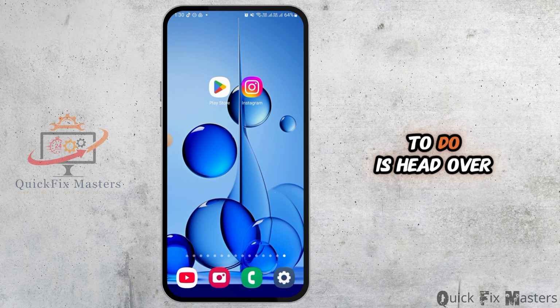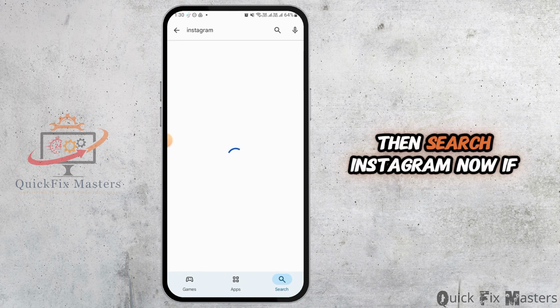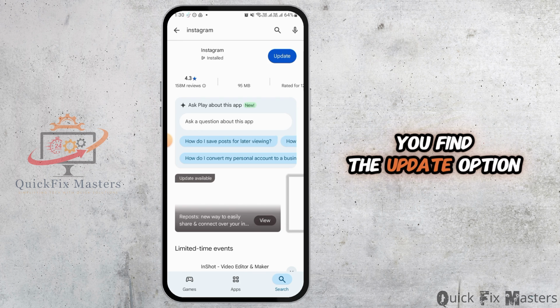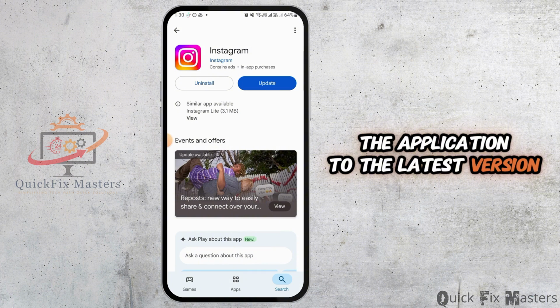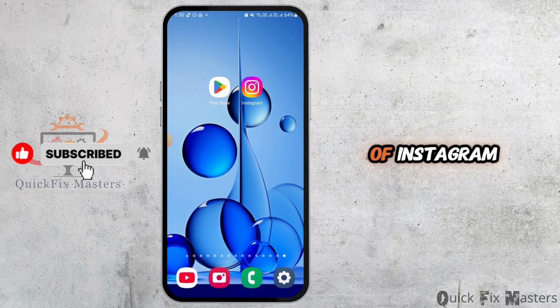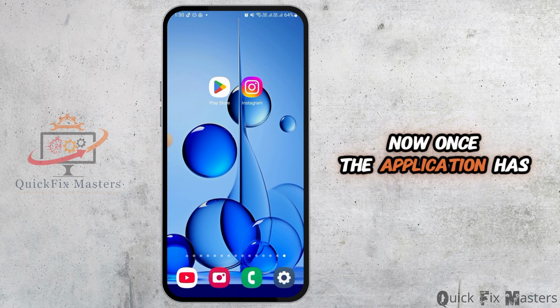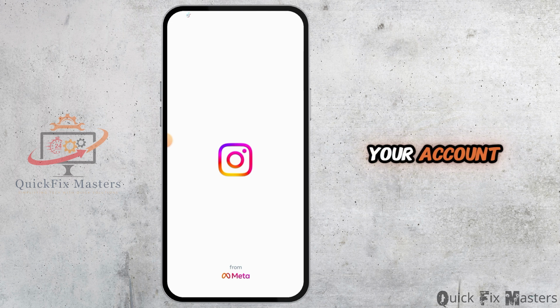The first thing you want to do is head over to Play Store or App Store. Then search Instagram. Now, if you find the update option, tap on that and update the application to the latest version. Since this is a new feature, you will only get it if you use the updated version of Instagram. Now, once the application has been updated, launch Instagram and log into your account.